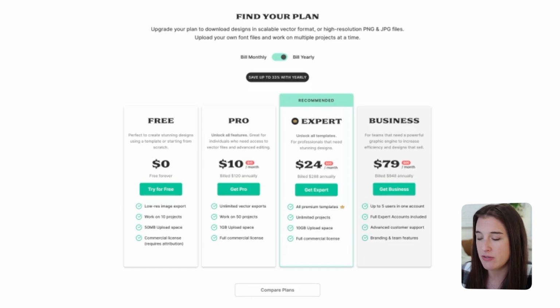So you can look through these different options and see if you plan on using Kittle for your business on a regular basis, which one of these would be the best fit for you. Of course, with this top business plan, you have branding and team features as well if you have a whole team. But I love that you can use it for free on the free plan, and then you can feel free to upgrade later if you feel like it's a really great fit for your business and you want to continue using it.